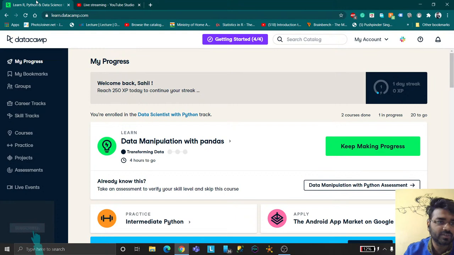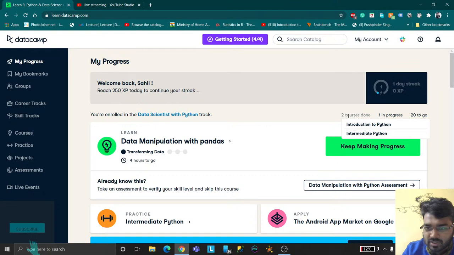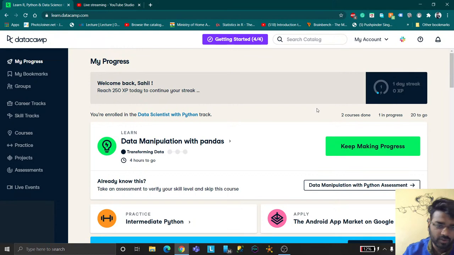So I have previously done these two courses. You can see here Introduction to Python and Intermediate Python, and now I am on the third phase of the core DataFrame course, which is Data Manipulation with Pandas. Okay, so I am going to start this course today.